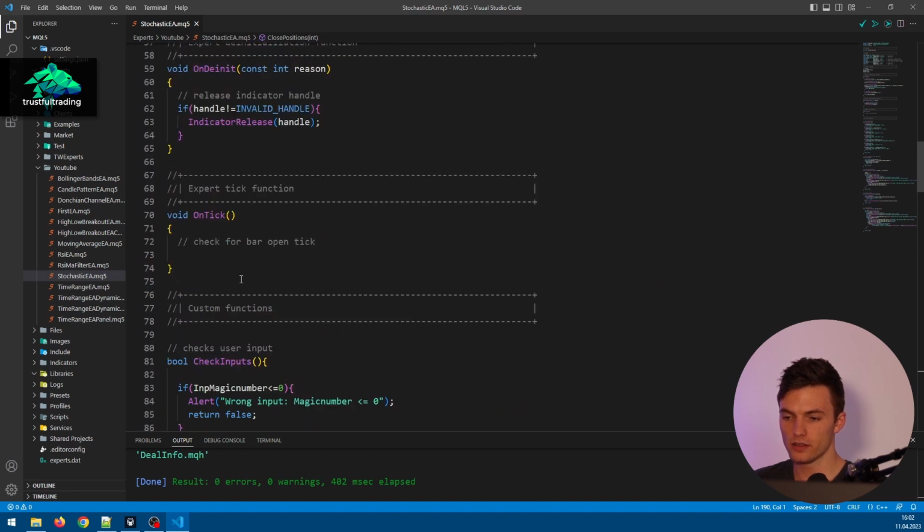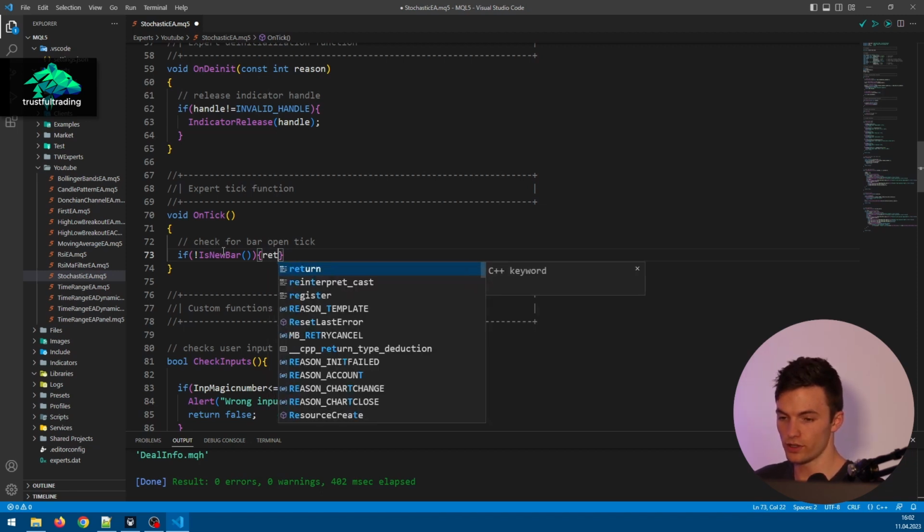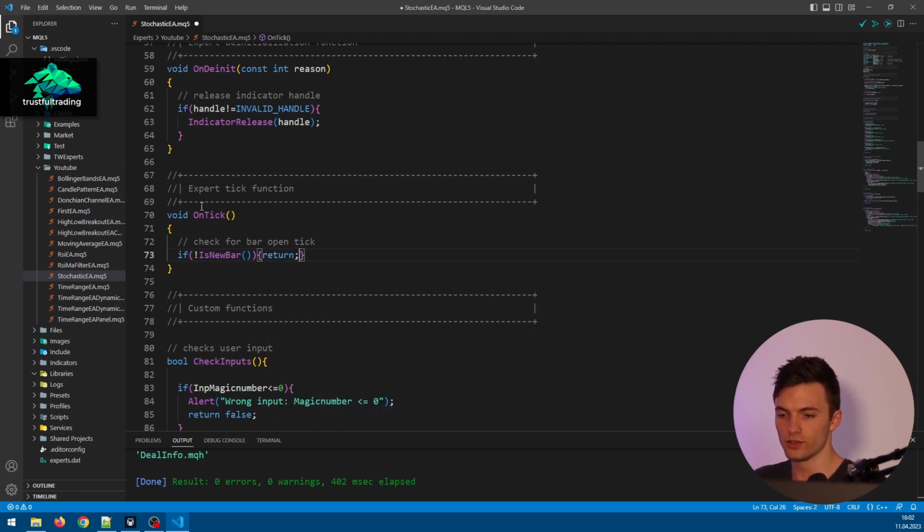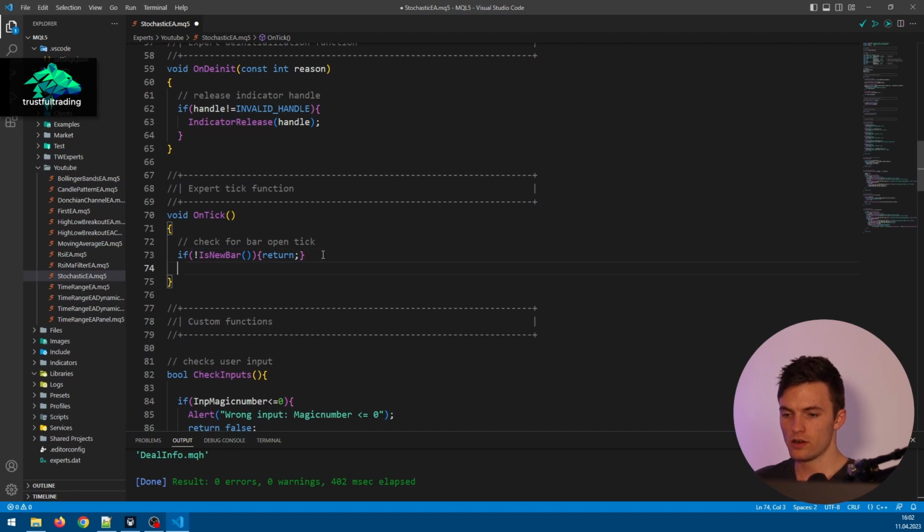And now we can use our isNewBar function here and a simple if statement. So if, and then an exclamation mark, isNewBar. If this function returns false, which means it's not a new bar open tick, we also just want to return here for this onTick function. And this is a void function, so we don't need to return true or false, we just return. Okay, let's compile again. And now we can do the next step, which is to get the symbol tick.